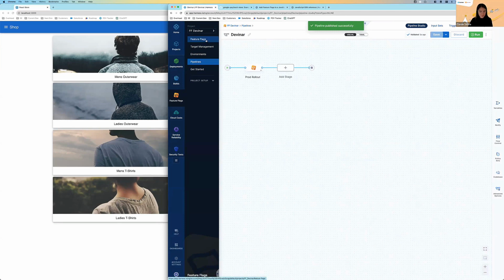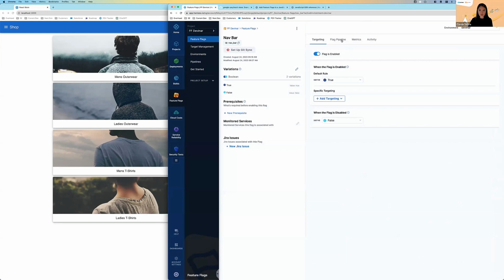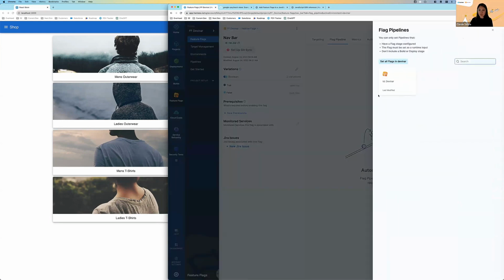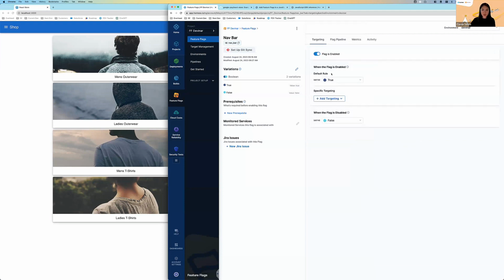Let me go back to feature flags really quickly. Let's go back to that navbar flag, back to flag pipelines. Going to add a flag pipeline here. Now we see that Devinar pipeline that we just created. And I'm going to select that as my desired flag pipeline anytime I change the state of this feature flag. So now you see the Devinar pipeline showing up here. What I'm actually going to do is toggle off this flag and save.